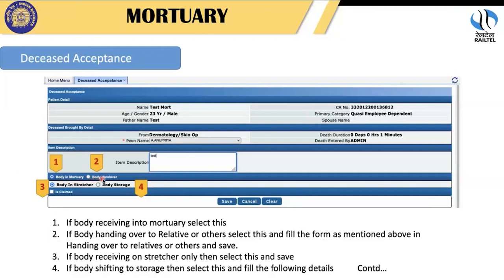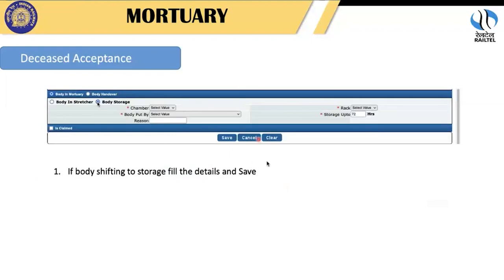Then you will also have an option of body handing over if you want to hand over to a relative or the police. Then the third option, if the body is to be kept only on the stretcher, will be there. And then the body storage option will come if you need to transfer or shift to another storage facility. After selecting the option, you click on the save button, and then it will ask, if it is to be stored in the mortuary, which chamber the body needs to be placed in, the chamber, the rack, and the storage information that can be updated and saved.